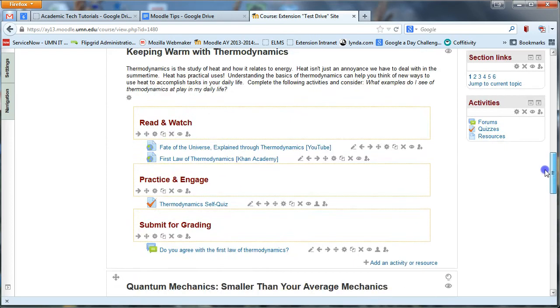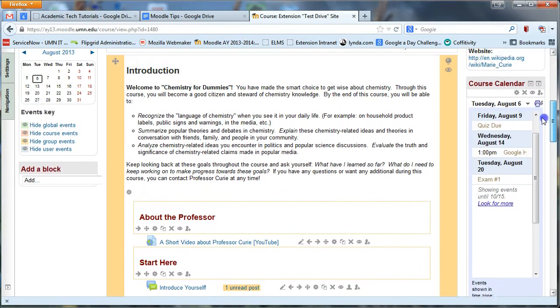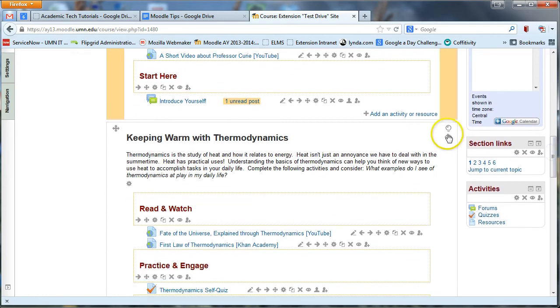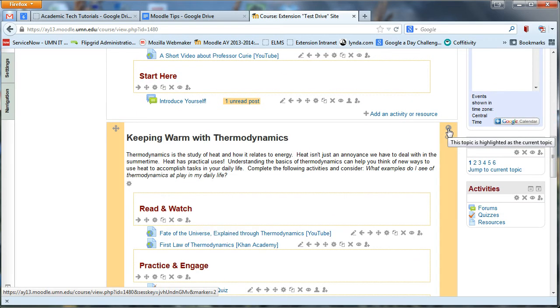Also, one thing you can do is to highlight the active section at any given time. So for example, when students first start the course, you might highlight this introduction section to let them know that they should be focusing on this very first part and go through the activities there. And then as the course progresses, you can click on these light bulbs as you go through and change which topic is highlighted.